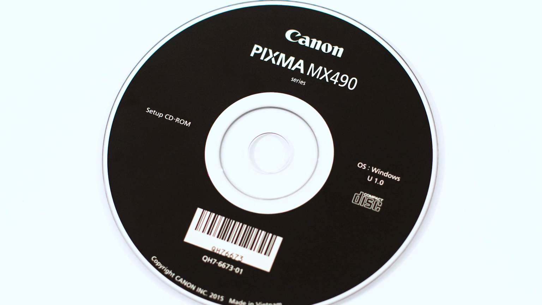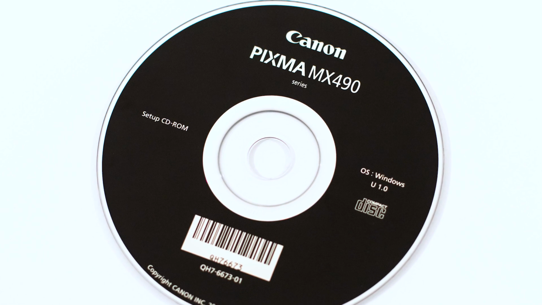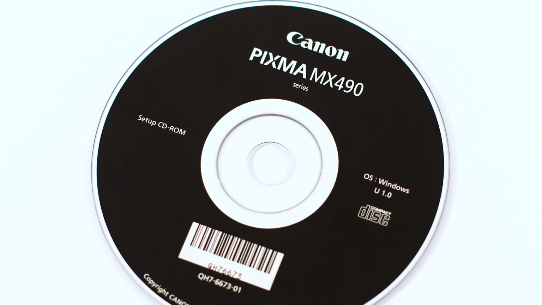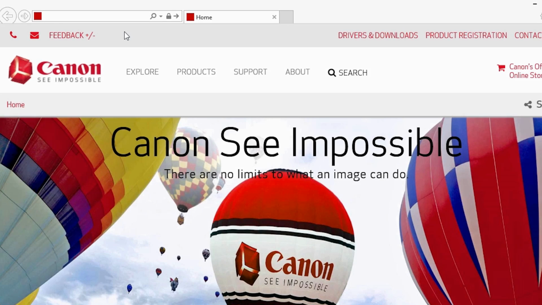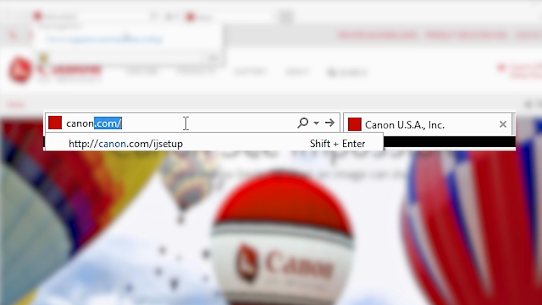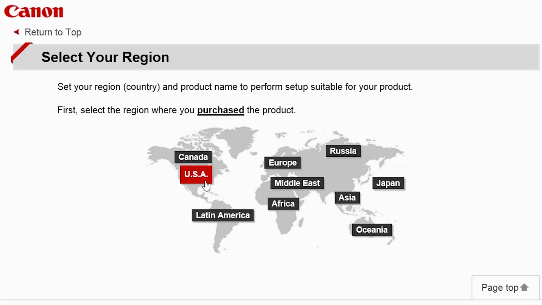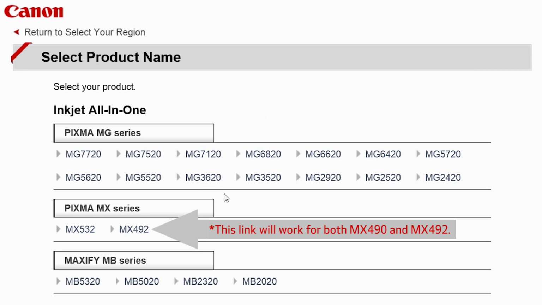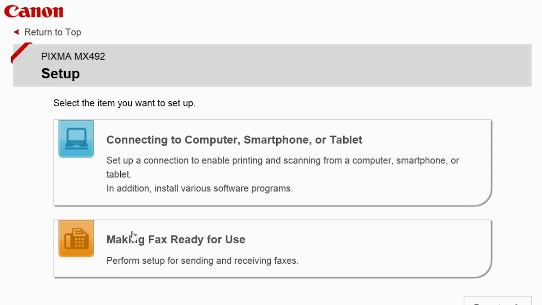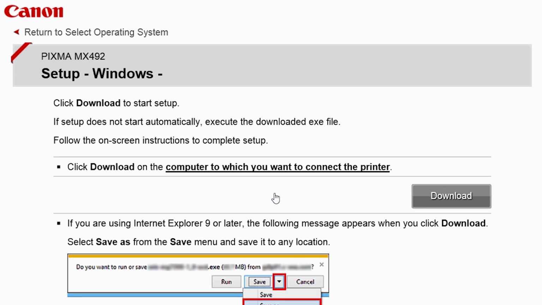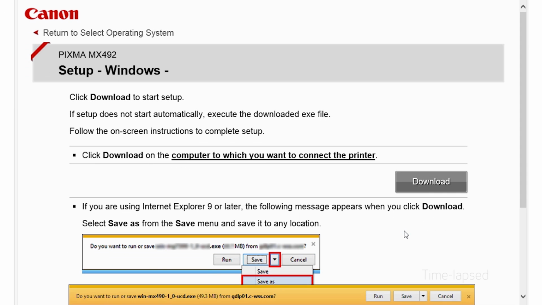Now, let's install the software. Insert the bundled CD-ROM that came with your Canon PIXMA printer into your computer, or download the installation files from the Canon website by visiting canon.com/ijsetup. Follow these links to download the software for your printer. Open the downloaded file on your computer to get started.